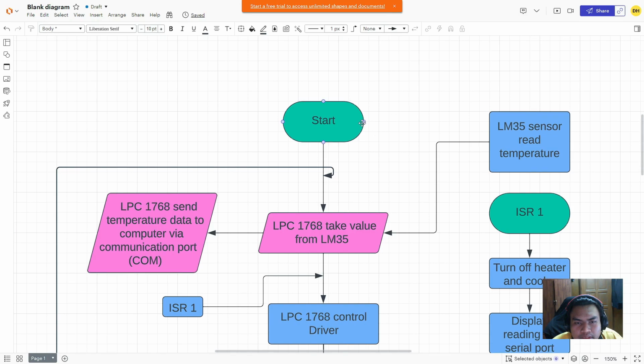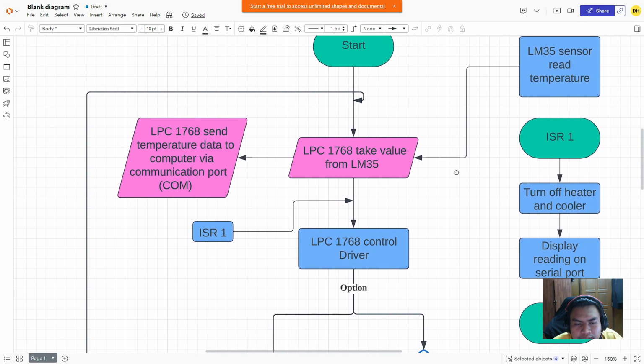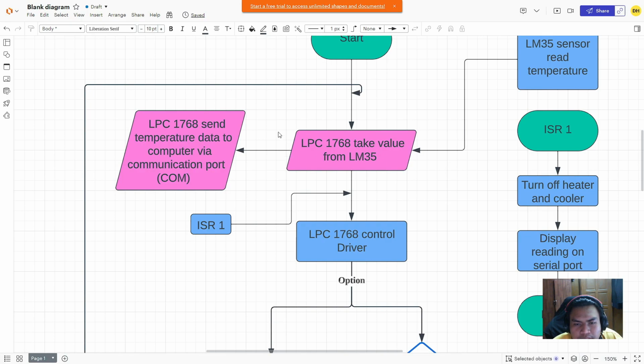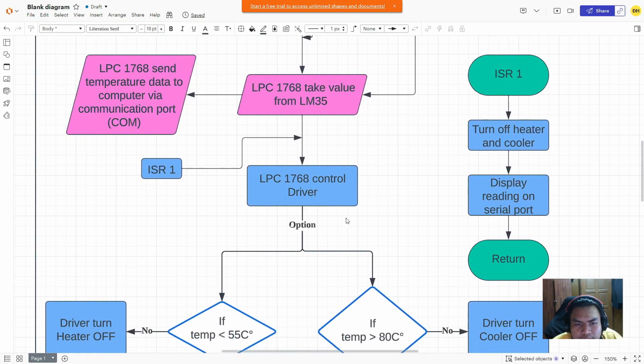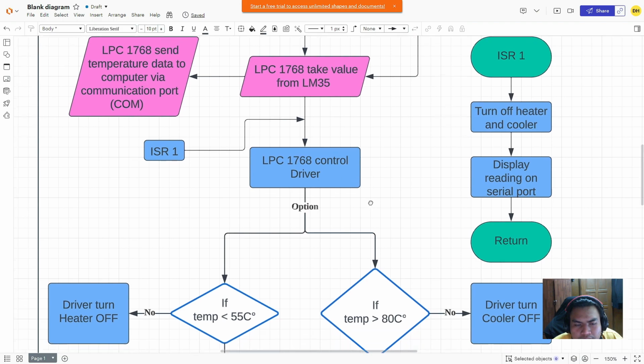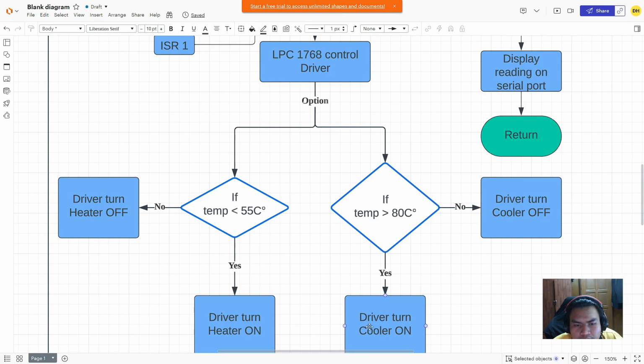The flowchart starts with a start in order to start the system. After that it goes to the LPC1768, which takes the value from the LM35 temperature sensor. After that, it sends the temperature data to the computer communication port, which is COM. Then it goes to the control driver, where the LPC1768 controls the driver. The driver controls two parts, which are the cooler and the heater.